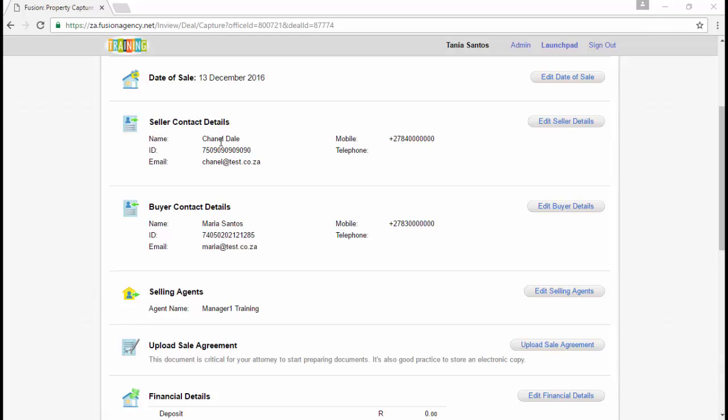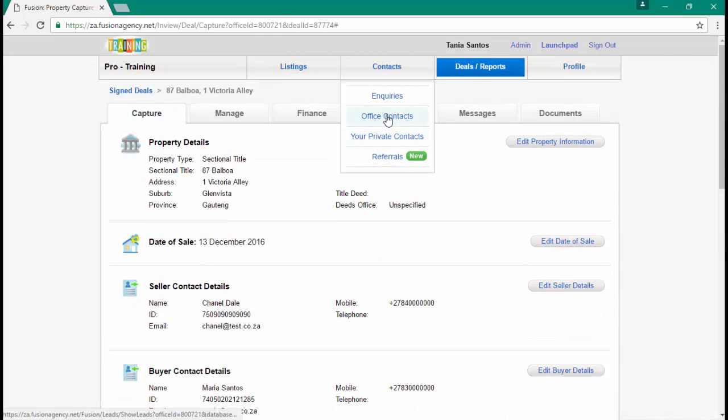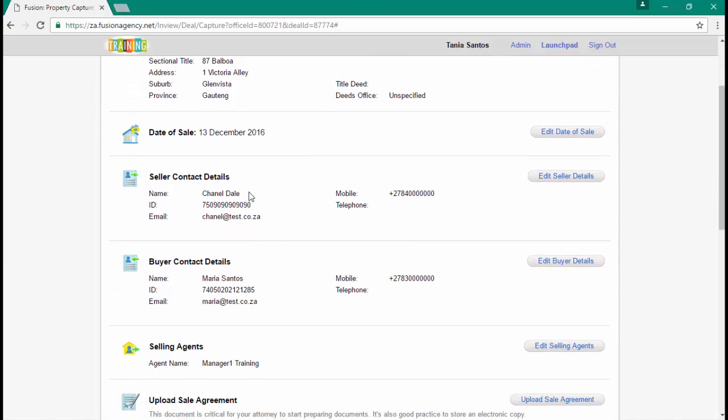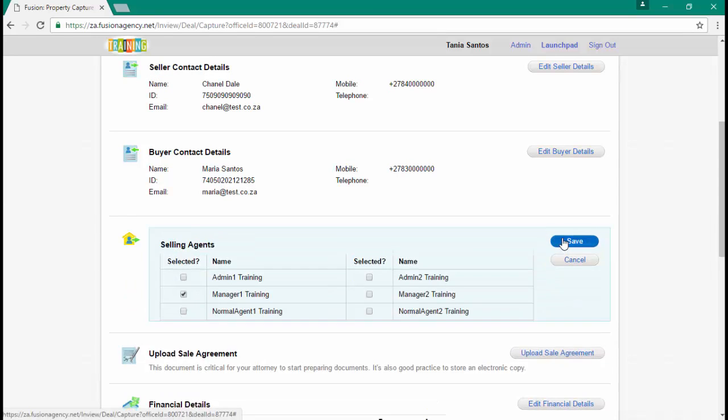So instead of us asking you to log into 5 listings and edit the information 5 times, and edit the information in deals as well, we ask you to go to the office contact section, find the seller or buyer or the contact there, edit their information, and click on save. When you come back to the listing or the deal, you'll find that those details will have populated to wherever that person is in the listings or deals. Selling agent has pulled through from the listing.